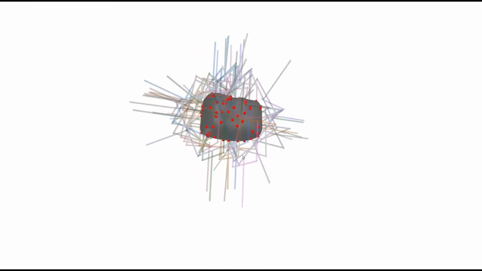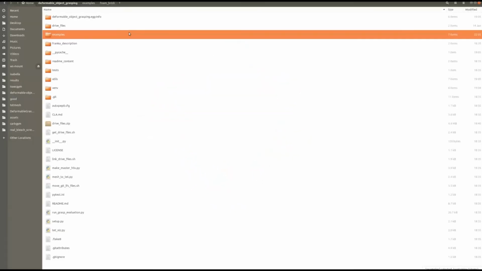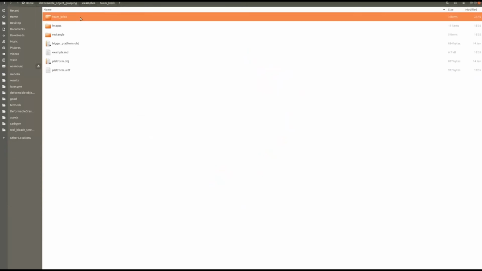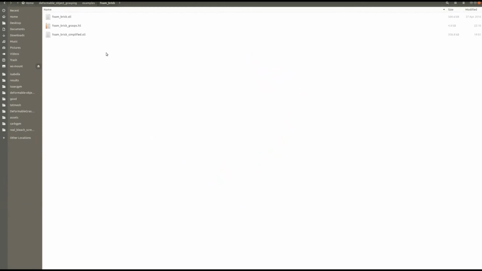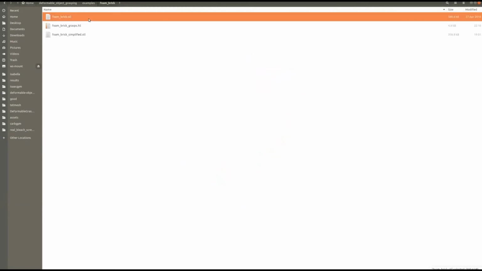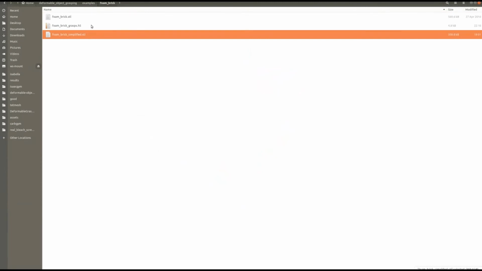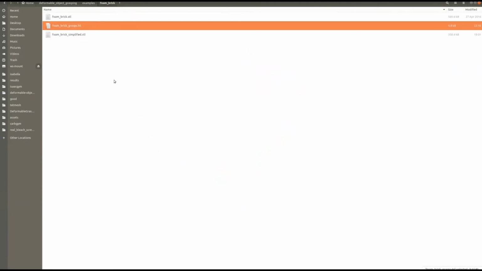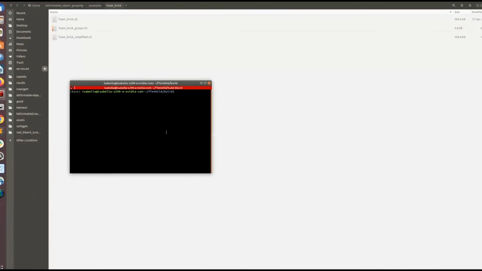Next, generate your grasps of interest however you'd like. Here I'm using an external antipodal sampler to generate 50 random grasps on the foam brick, as visualized by line drawings here. To hold all the information about this new object, I've created a new folder under Examples called Foam Brick. Inside this folder, I have the original scan from the YCB dataset, the simplified version of the scan that I created using MeshLab, as well as an H5 file that represents the grasps that I generated.